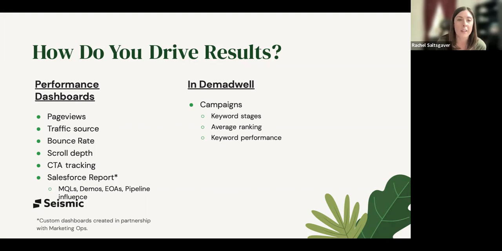So I love getting real into the nitty-gritty details and seeing that a certain piece of content that we worked on has helped contribute to a certain dollar amount to the company. I think that's really awesome.